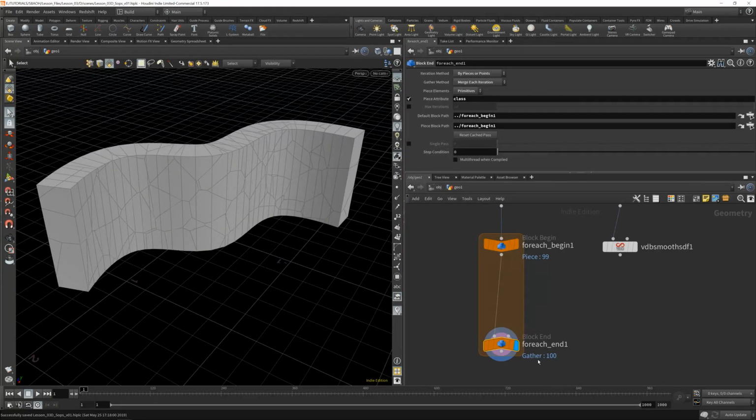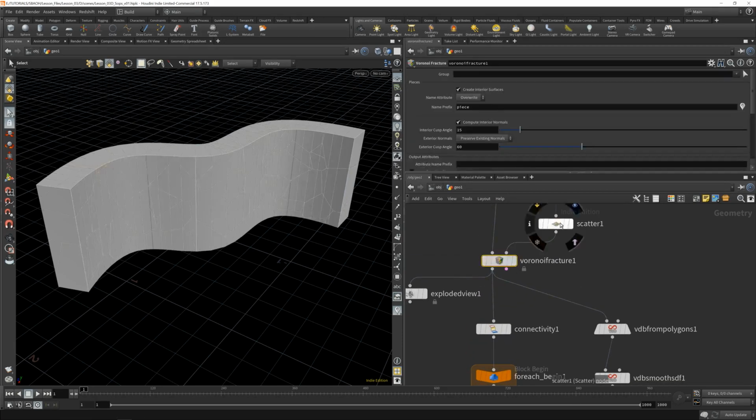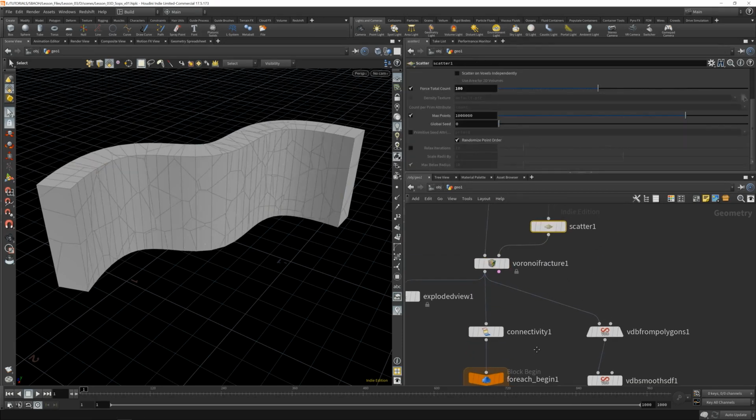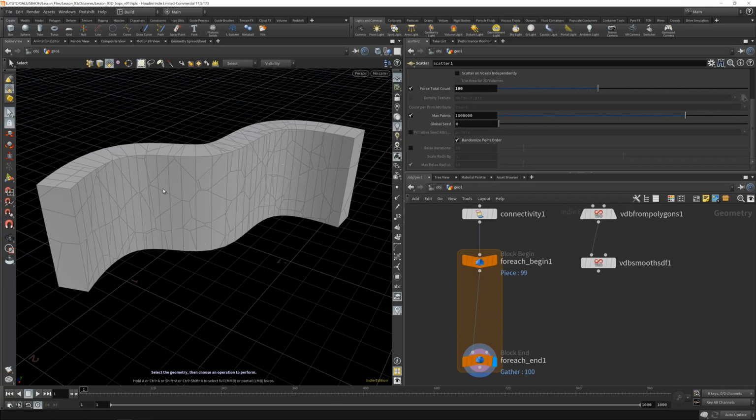And you can see over here in our network view, there's a little piece of information here. You can see piece 99 and then gather 100. That has to do with the fact that there's 100 pieces here, because in the Voronoi, we scattered 100 points. So it's working. It's detecting that we've got all these pieces.